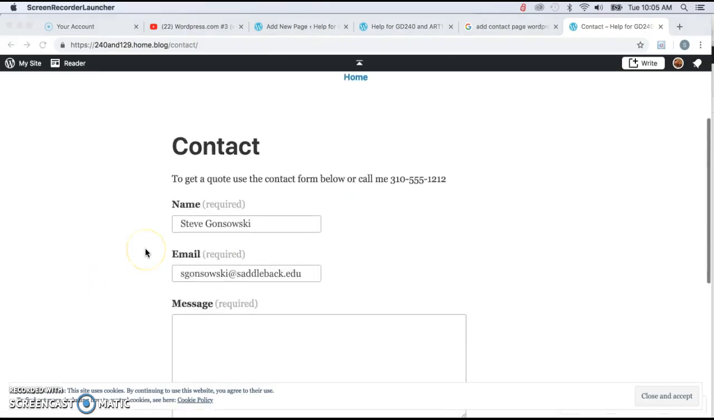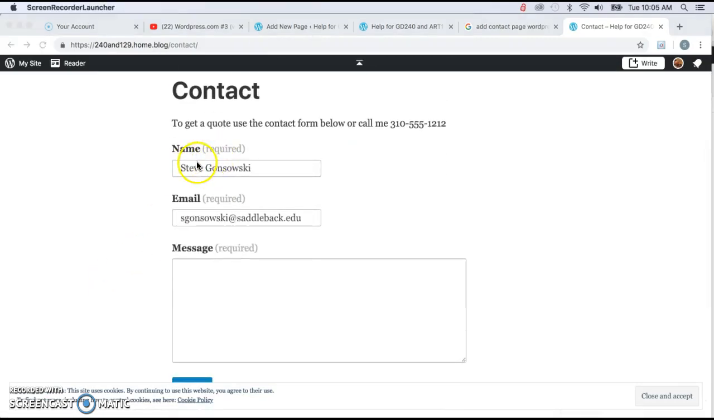It's kind of confusing the first time you look at this. You see, why does it have my name in here and my email address? That's just because you're previewing it and you're logged in. But if somebody views your site... And the best way to test this is just go to a computer where you're not logged in and the cookies don't remember you.